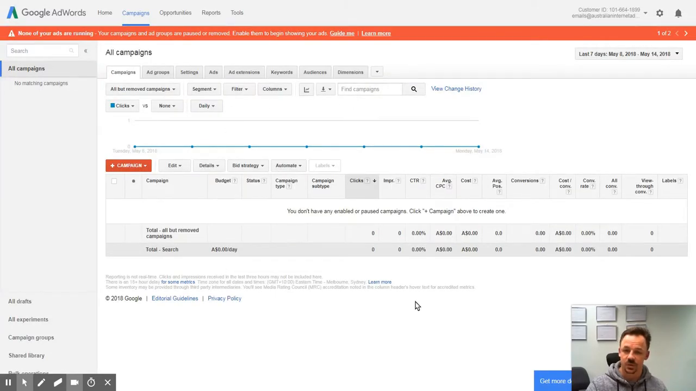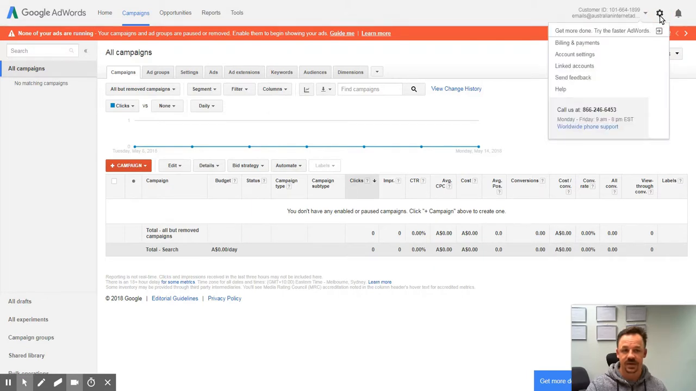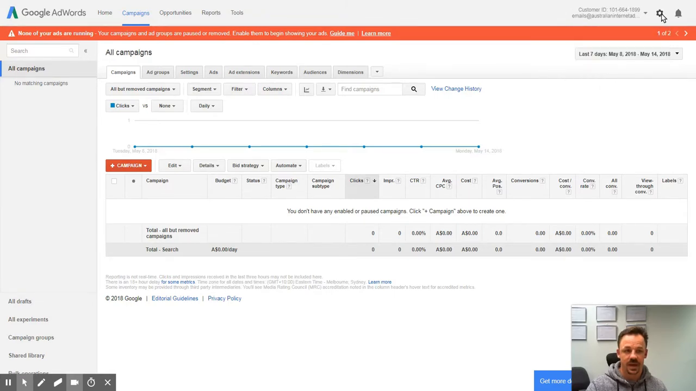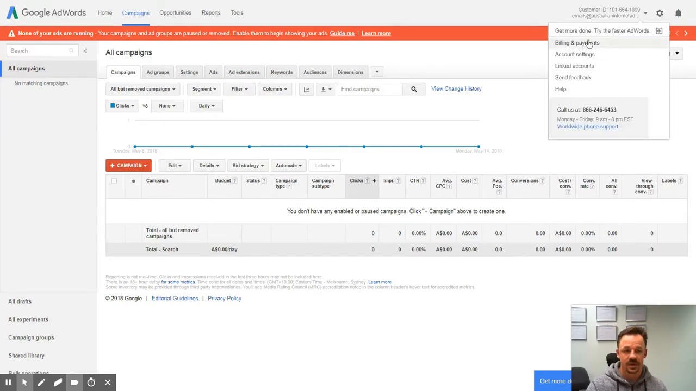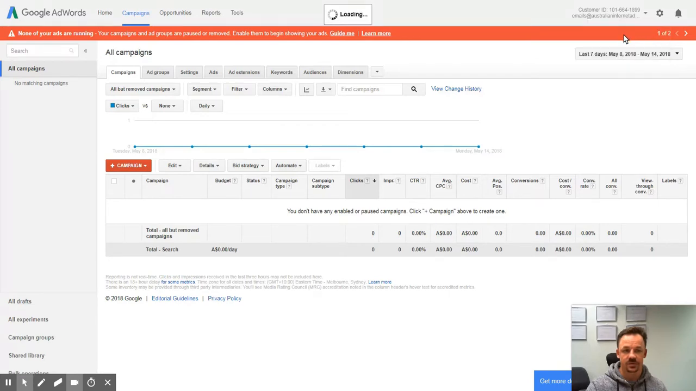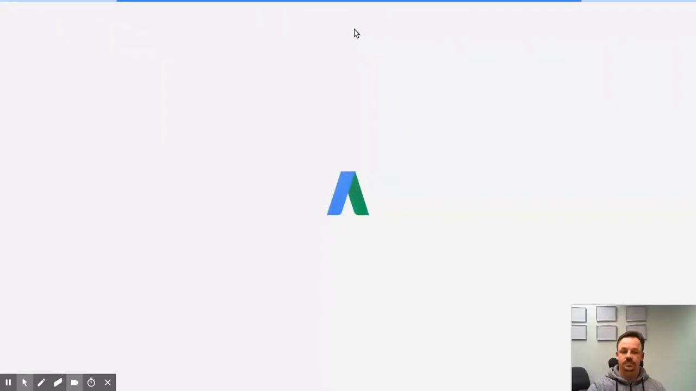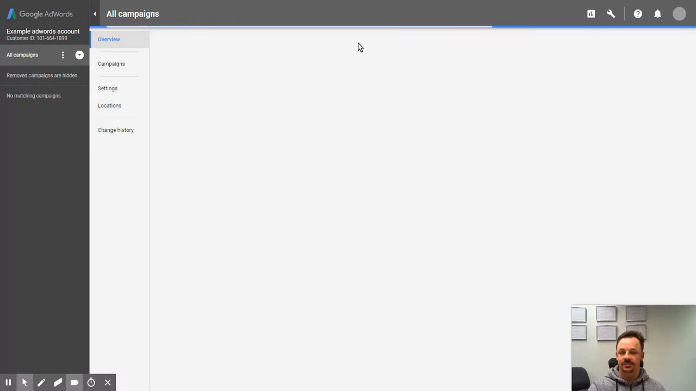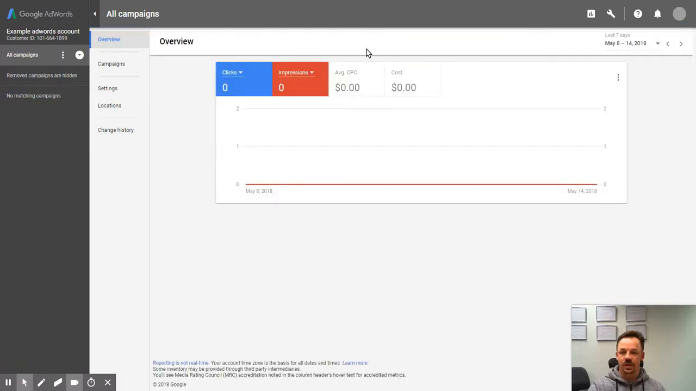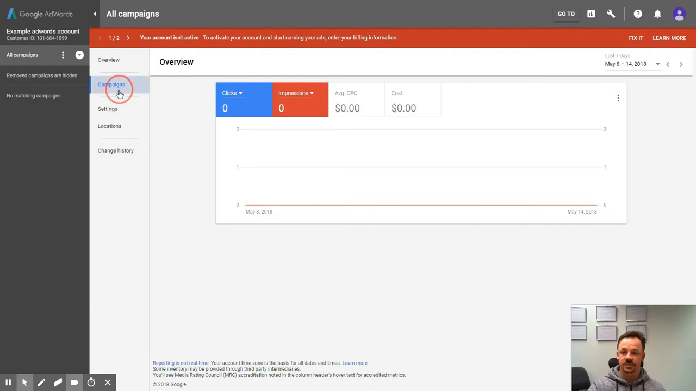So this is the old dashboard. And if you want to switch between the old and the new dashboard for the time being, until they turn off the old dashboard, you can just go up to the cog at the top right there and click on Try the Faster AdWords just there. Okay, so once that loads, I will begin to show you how to do this.